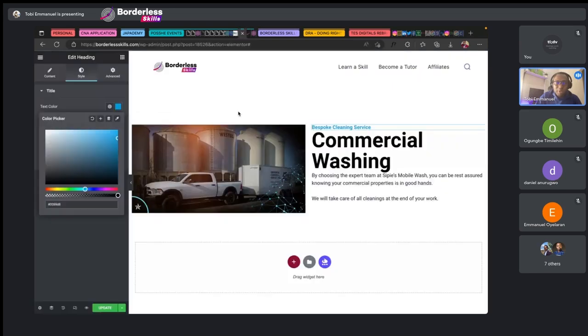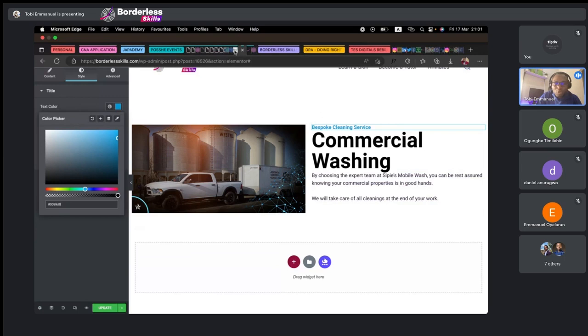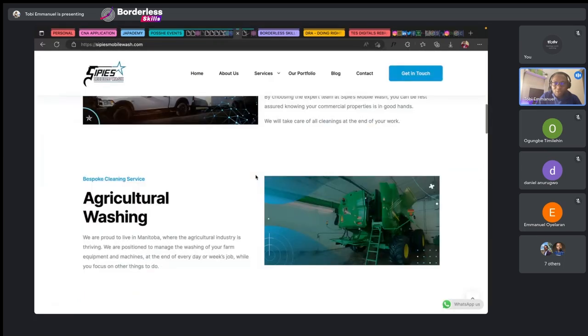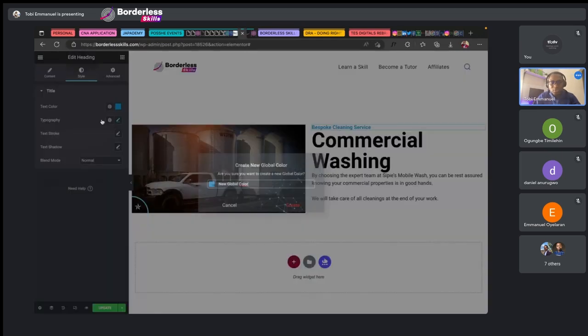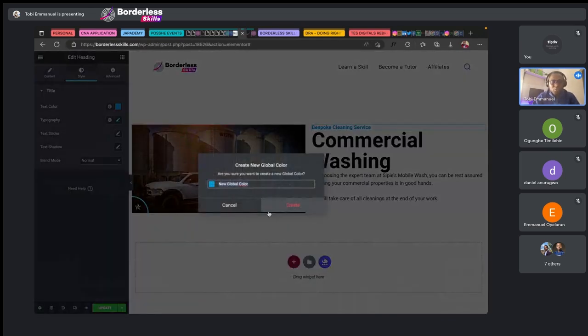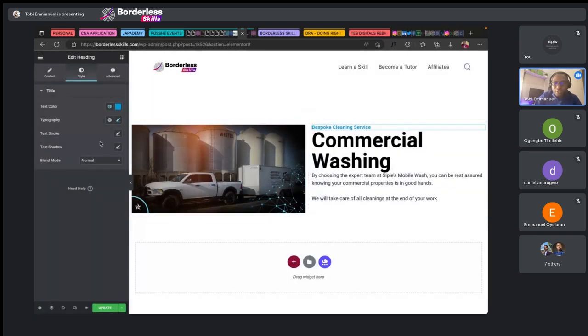Okay, so we are going back. Now I've just pasted the color code. We call it the hexadecimal color code. Because we are going to be using that same color in almost every area of the website, it's better we save that color for future use. Just save it as blue. Great. Now we have that color in there.